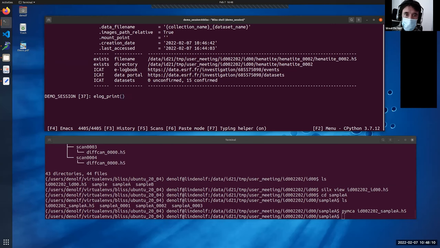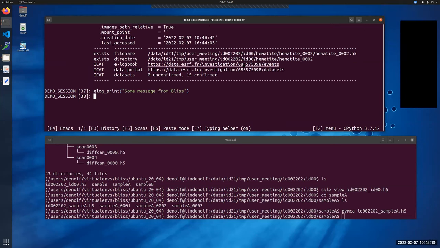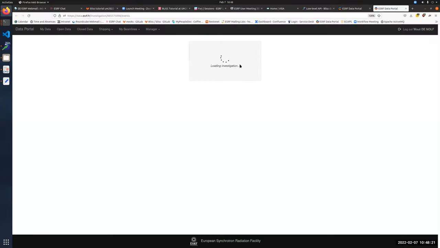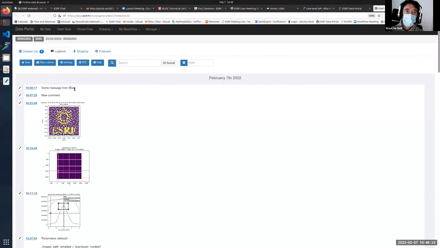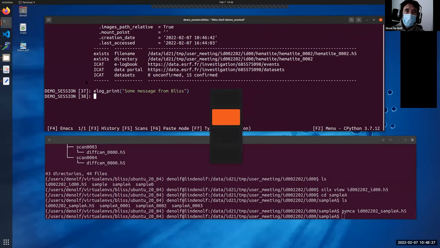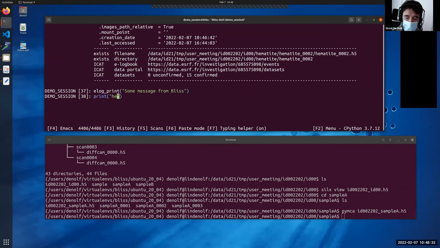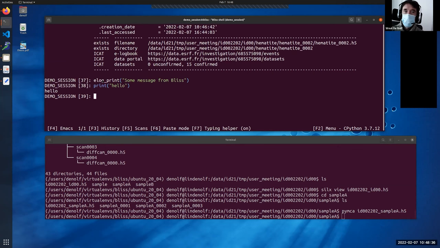allows you to send some message from the command line. And then if you look in the electronic logbook, you will see that message here. You can also modify it like that. So basically, that's kind of the same as print. You can use it in the same way as print, except that elog print doesn't print it on the command line, but prints it to the logbook.